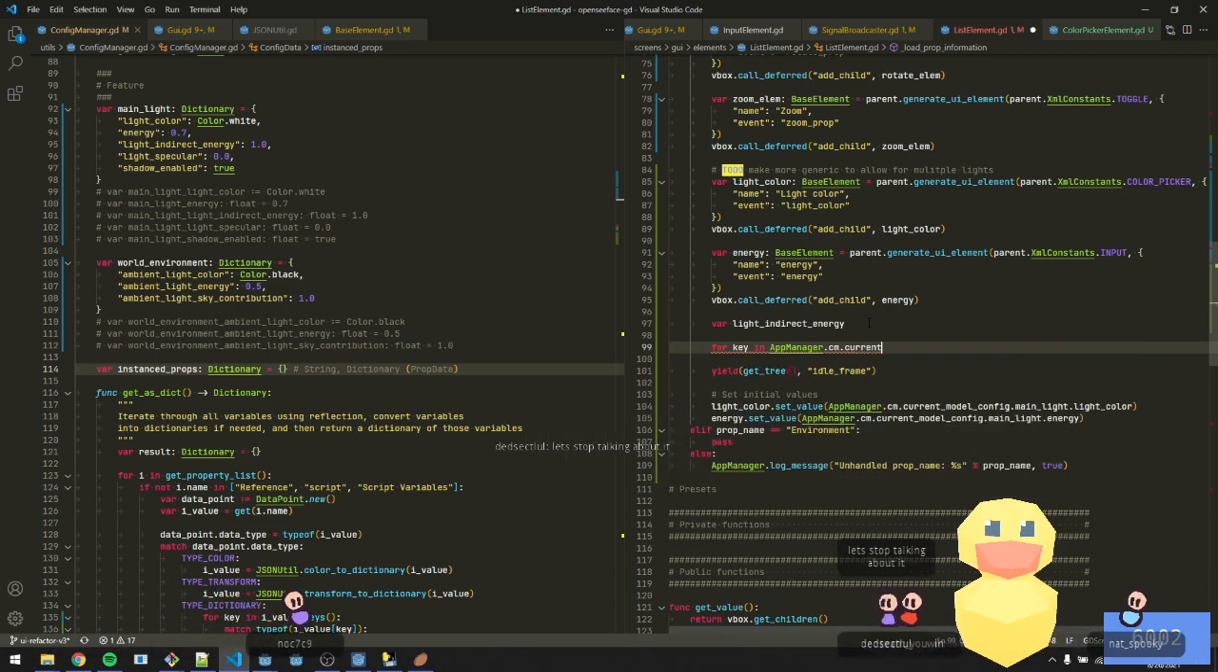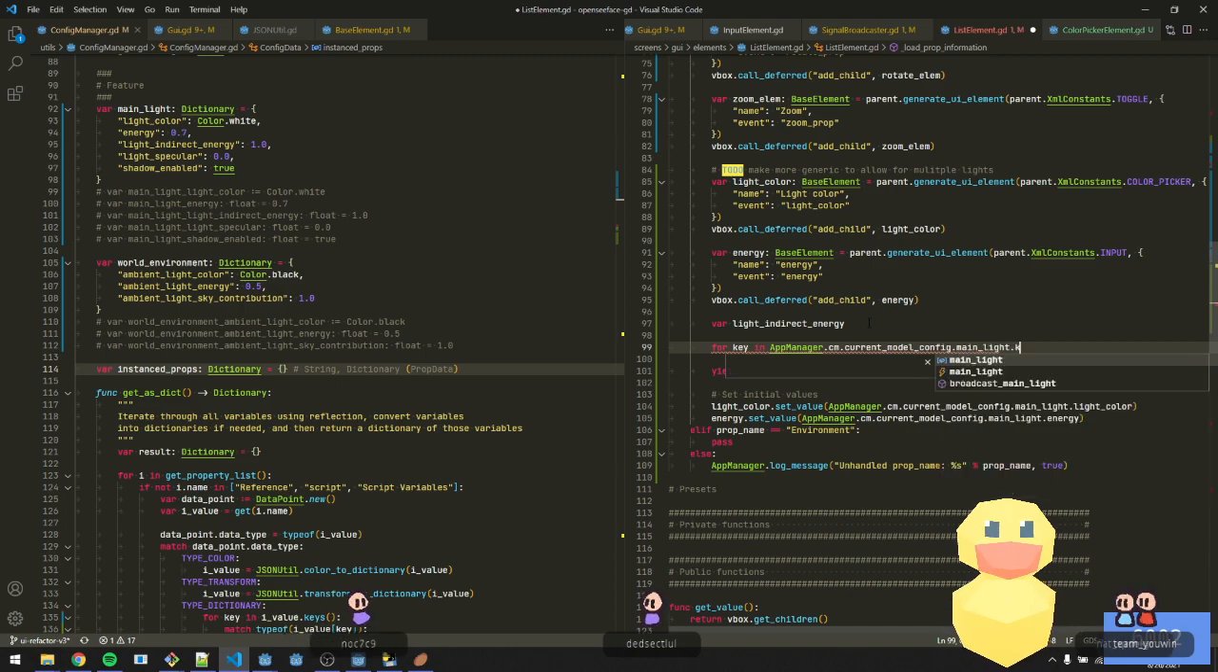CM current model config dot main light dot keys.